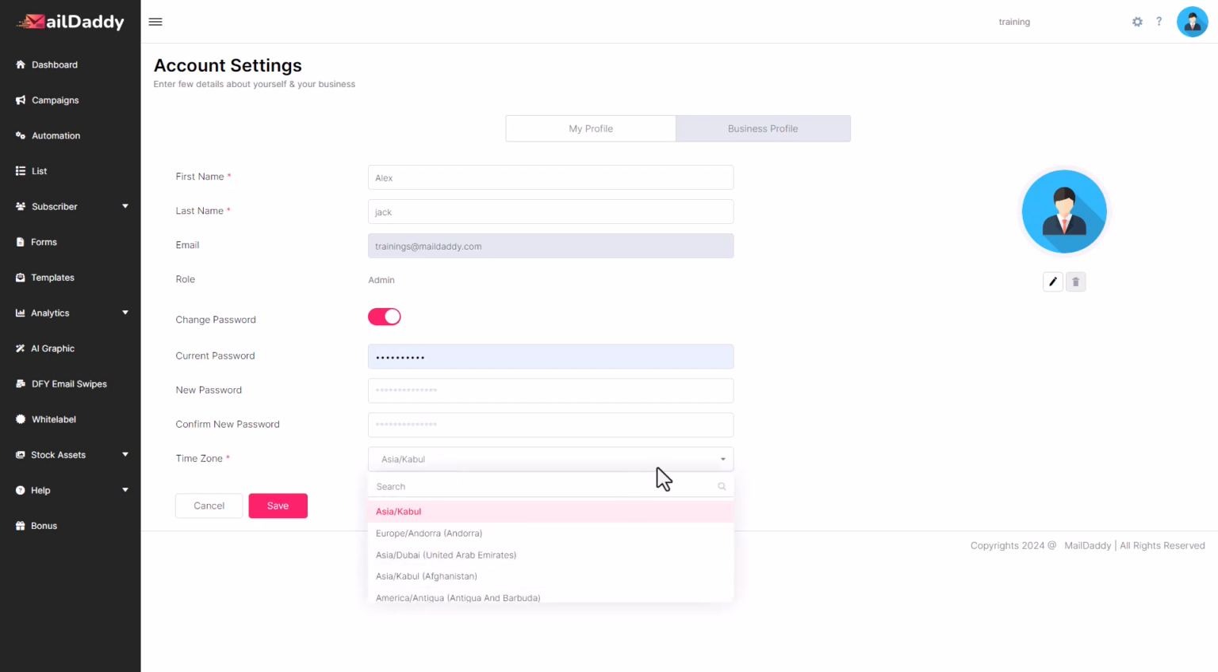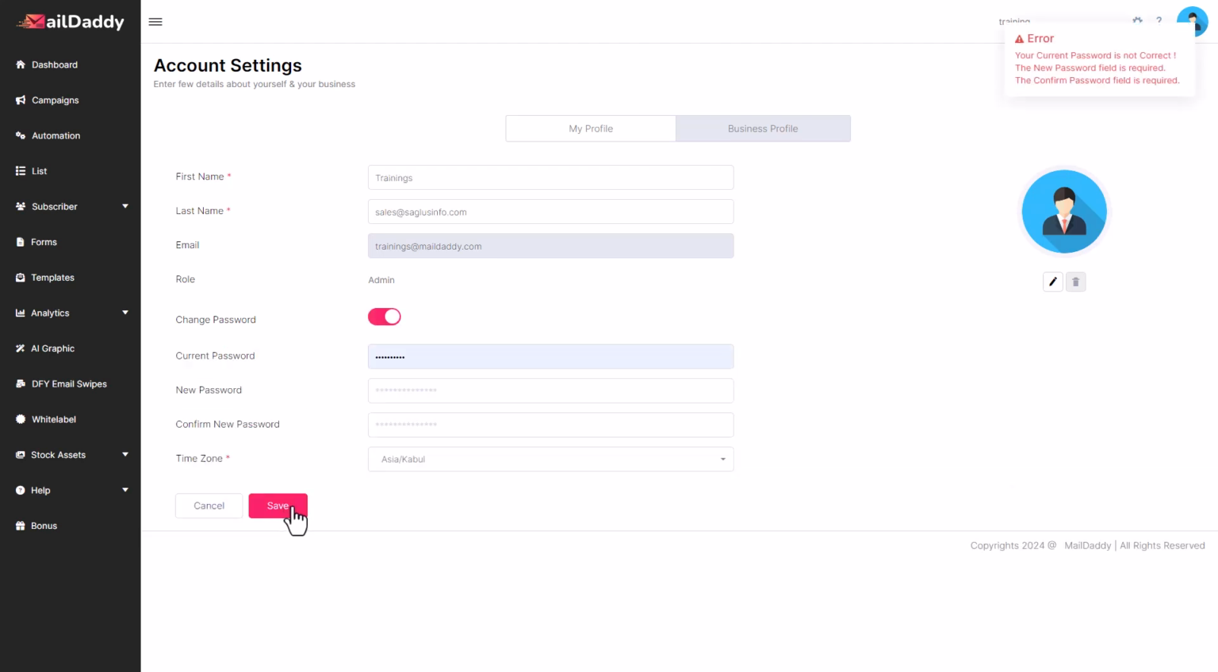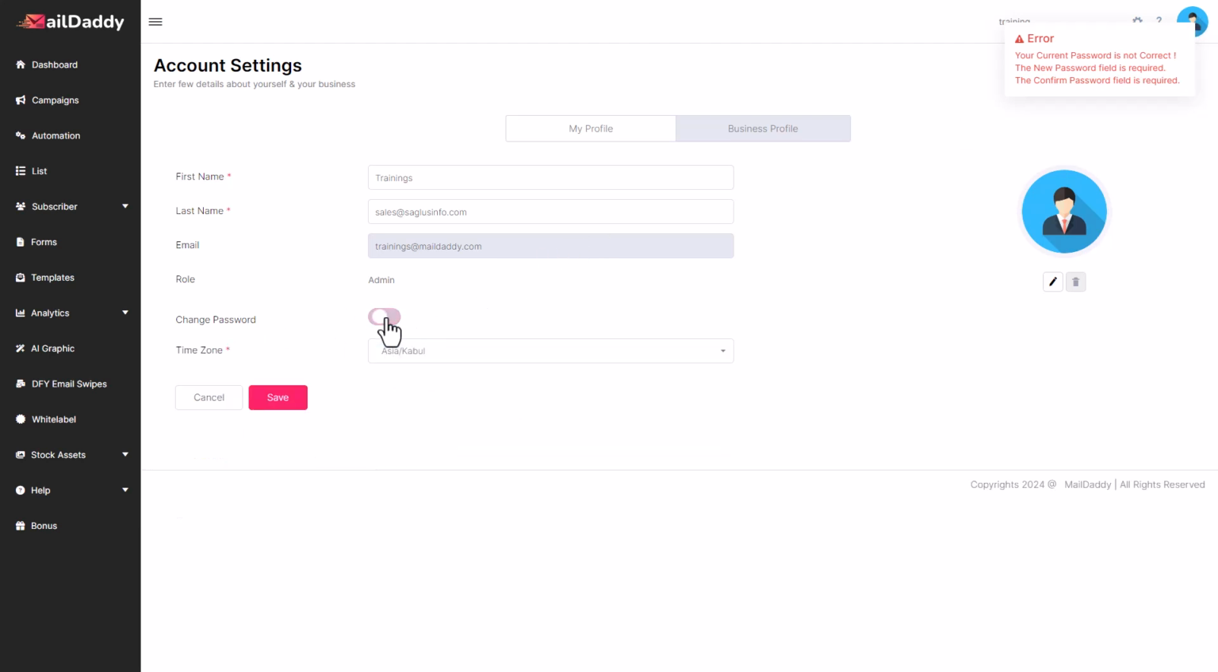Please be informed that if you don't find your related time zone, you can select any nearby time zone, because it will not affect any of your account setting. Once you are done with all these settings, you can click on save to save these details. Sorry, I have not saved any password, so you can just toggle off the switch and then save it, and here you will get a message that your profile has been successfully updated.